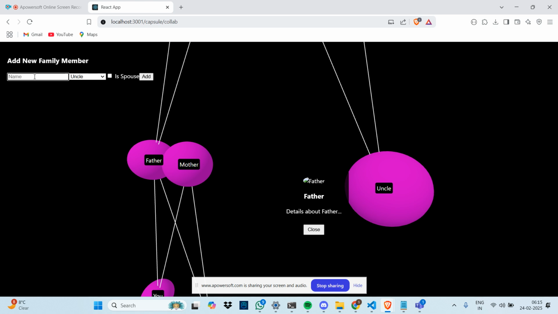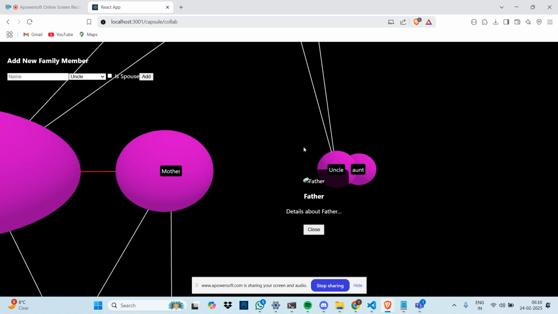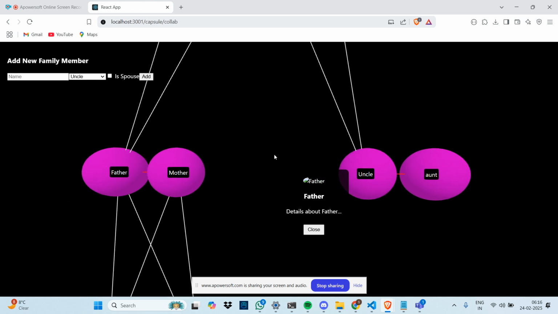Just name him Ramesh. And now we simply let's add it. We have to use some other name, like aunt. And when we use uncle's spouse, it's going to add it to uncle. As you can see now, aunt is added to the uncle as a partner. As you can see, there's a red line connecting it. It's also part of this model.